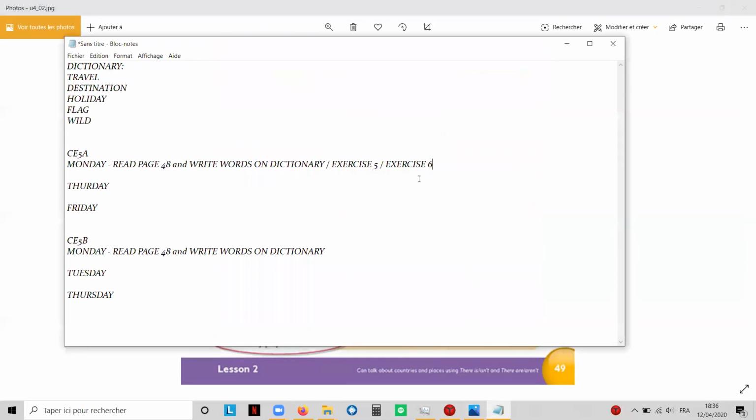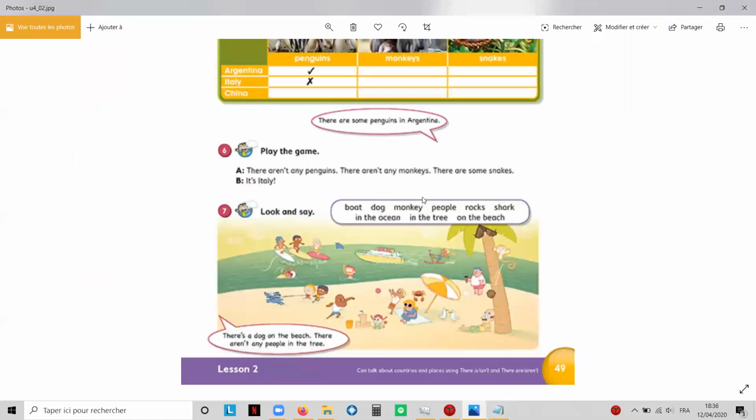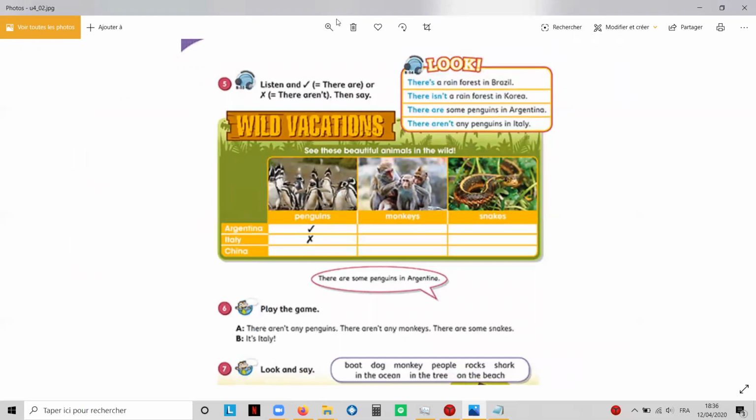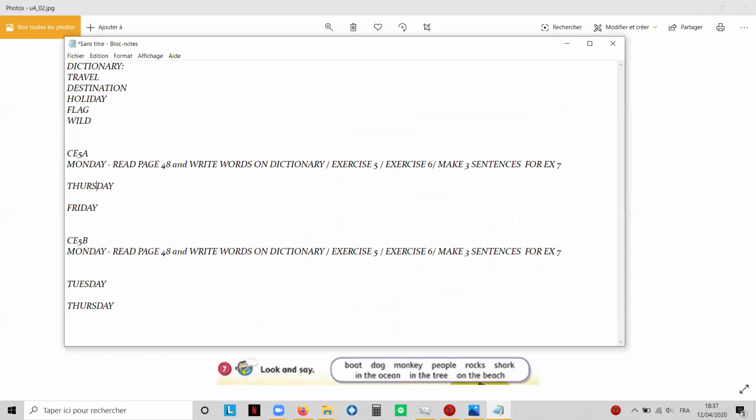So try to make sentences. Make, let's say, three. Make 3 sentences for exercise 7. Exercise 7, here we go. So this is it for Monday, basically. So now you can stop the recording and go straight to the lesson of Tuesday or Thursday for lesson 2. Okay, for C5. Here we go.